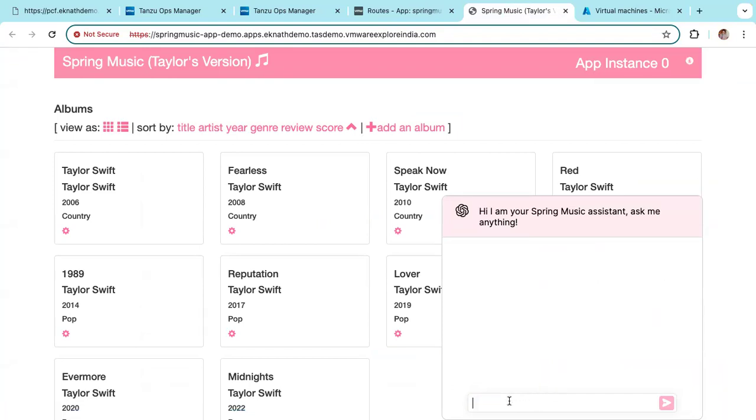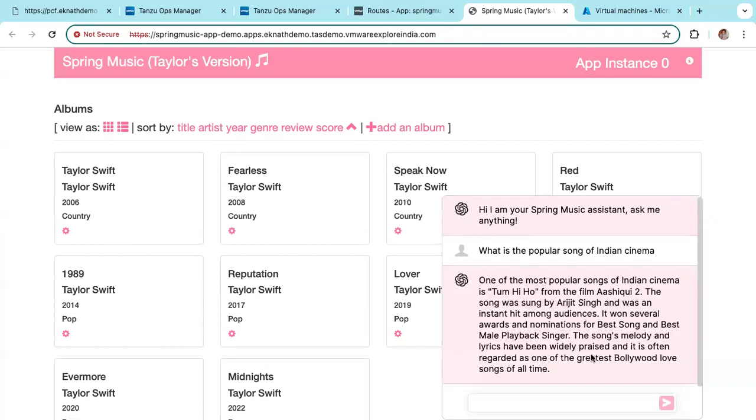So now let's ask about a popular song from Indian cinema. There you go. We got the output here.